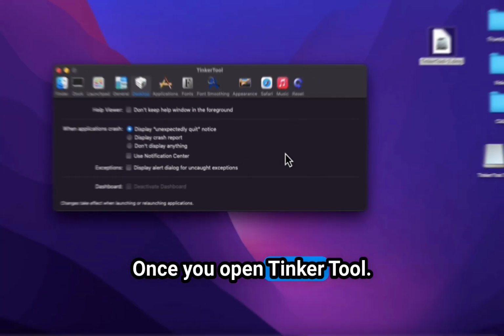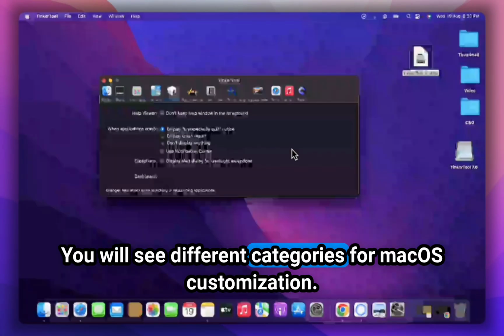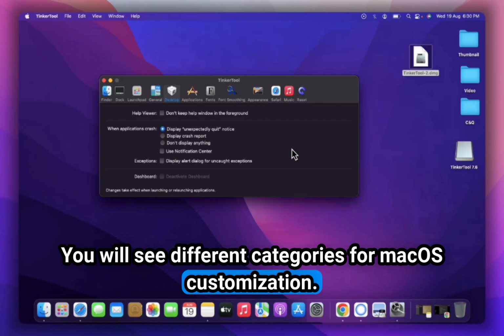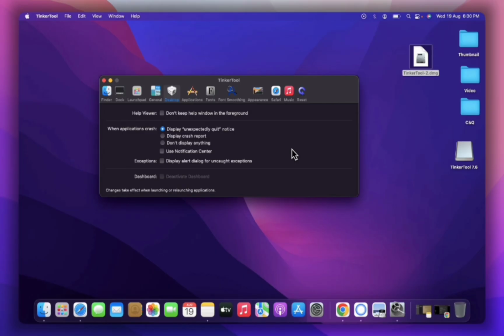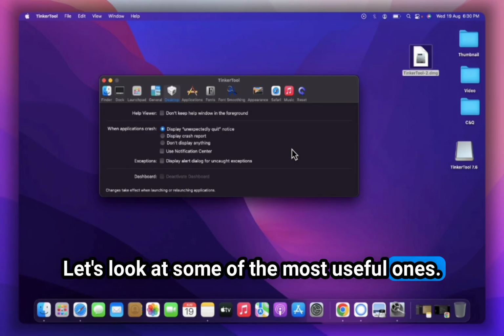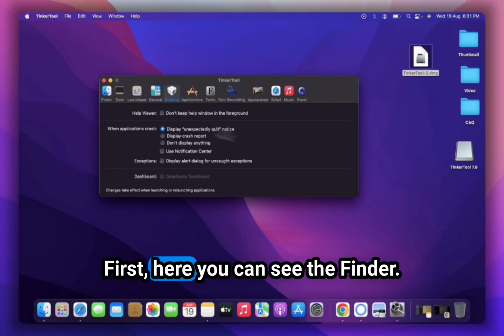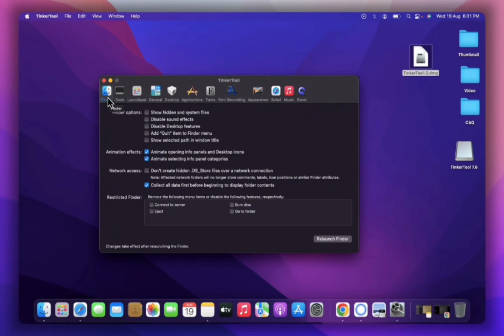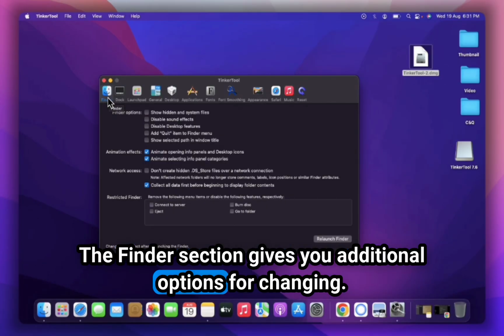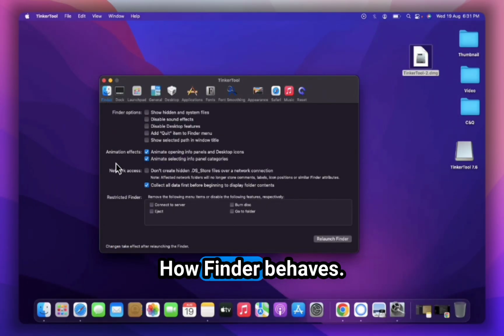Once you open TinkerTool, you will see different categories for macOS customization. The exact options can vary depending on your macOS version. Let's look at some of the most useful ones. First, here you can see the Finder. Okay, customize Finder. The Finder section gives you additional options for changing how Finder behaves.